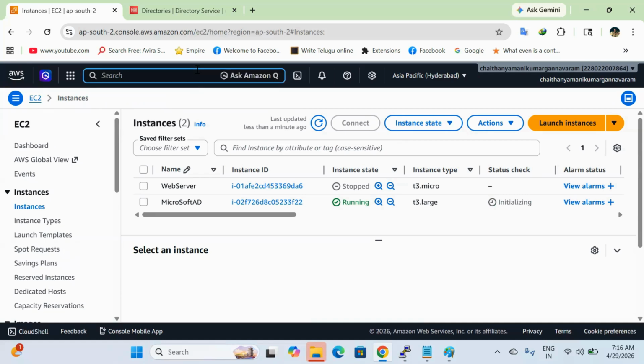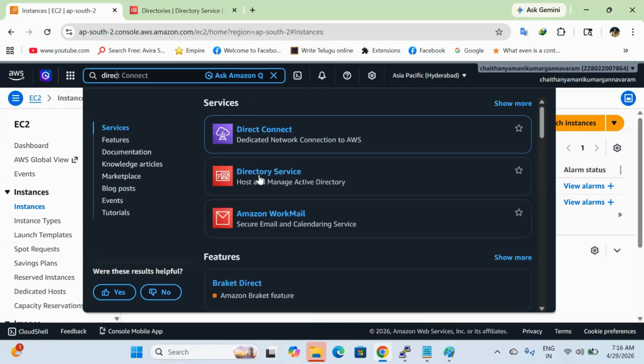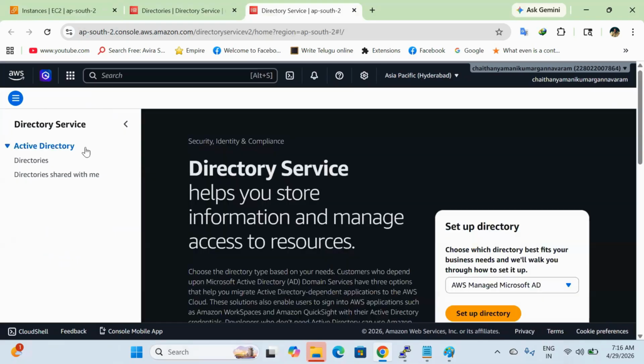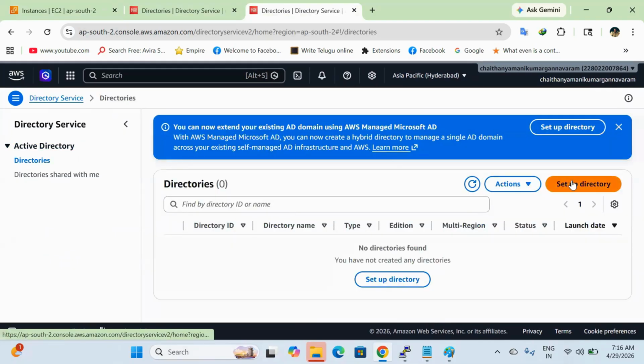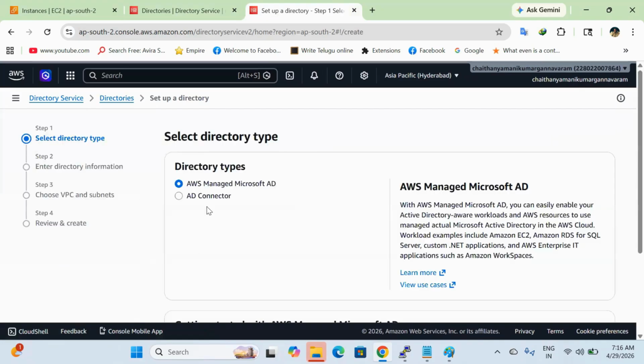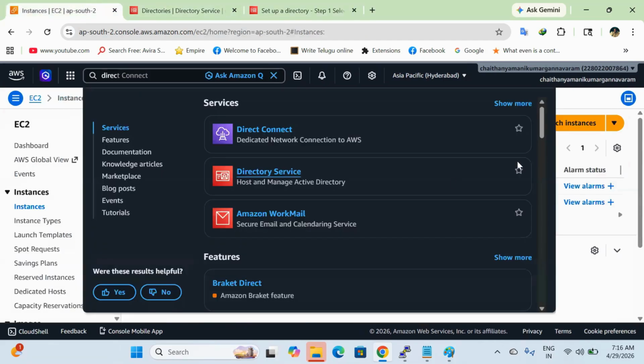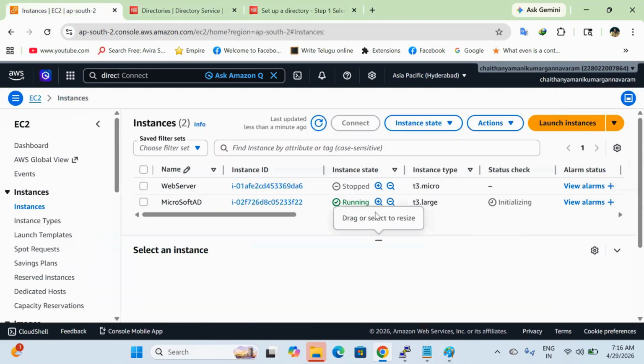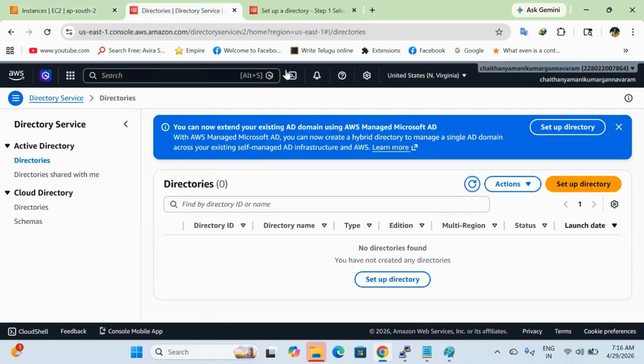So here we are going to directory services. When you go to directory services, there are two options available if you want to set up a directory. One is the managed Active Directory, which we have seen in the last session, where the Active Directory server will be created by AWS itself. And then the AD Connector is there. AD Connector means whatever on-premises Active Directory is there, or whatever Active Directory that you have created in the cloud environment, you can connect that Active Directory server to this particular directory.